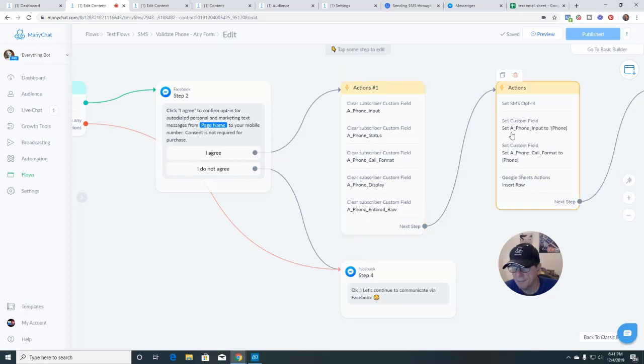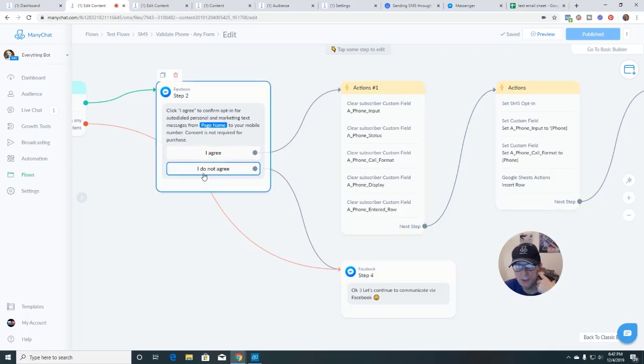You do have to have at least one, actually two. I would have two phone custom user fields. I would create those custom user fields, and you could call them phone input and then phone call format. And you may use them down the road, maybe you won't. One of them we're going to use, and I'm going to show you why. So let's say they don't agree, you're just going to go to the same message as if they did a skip button.